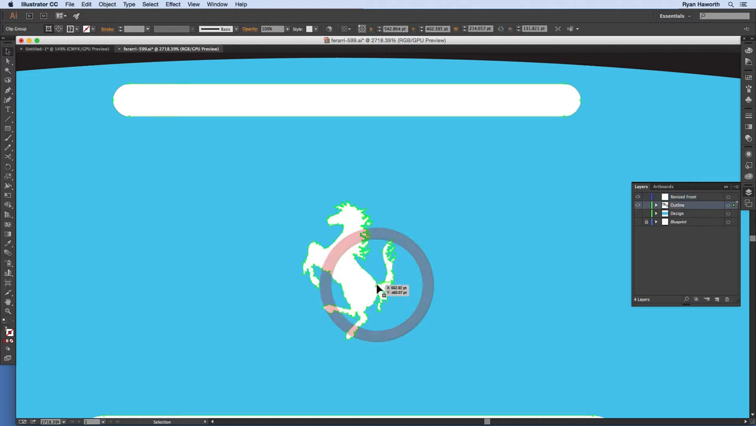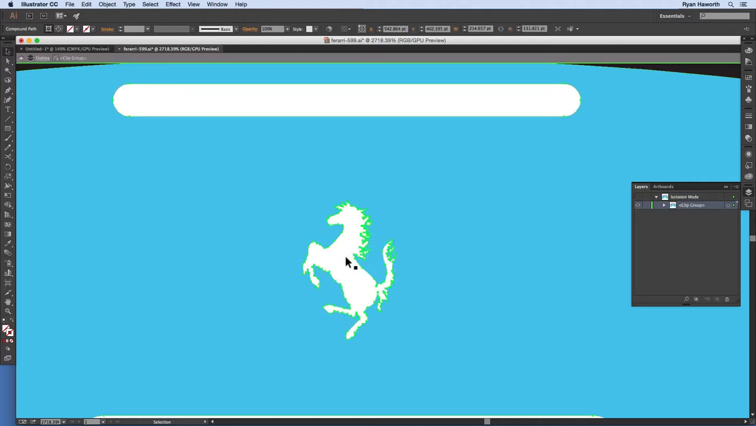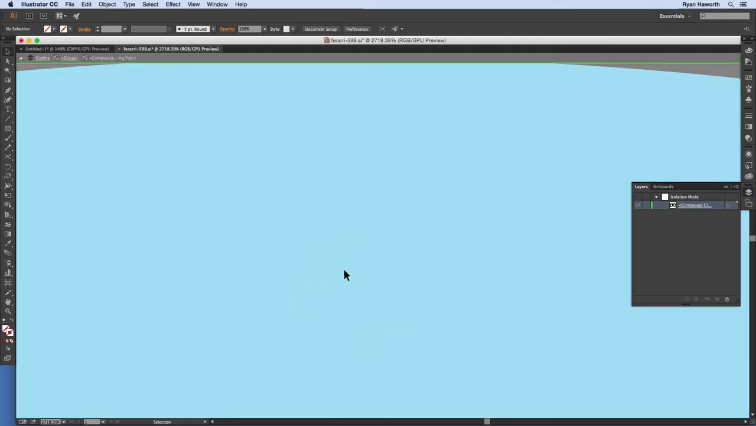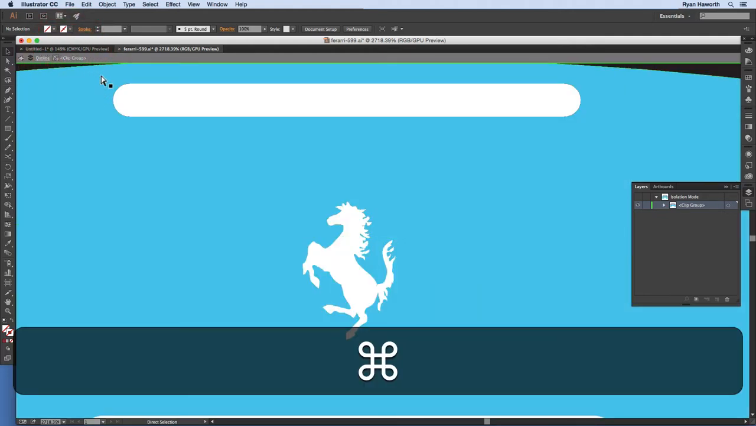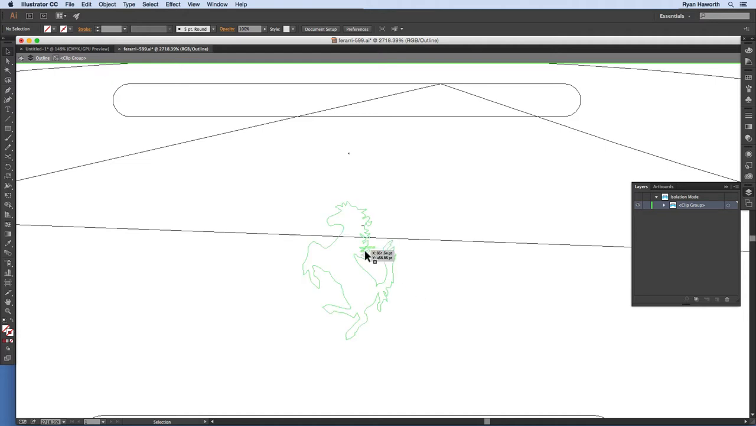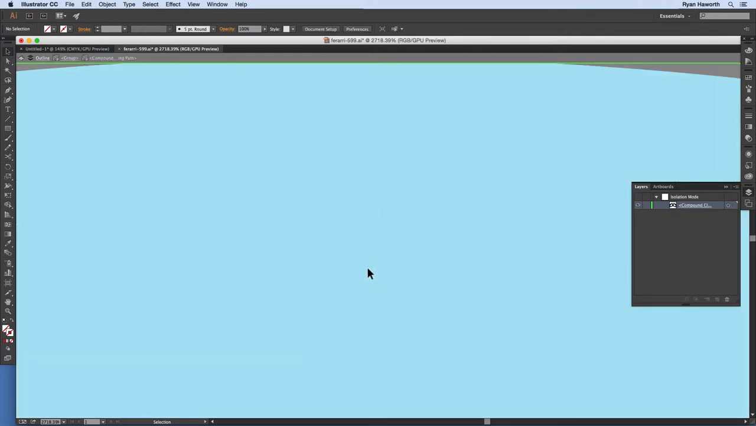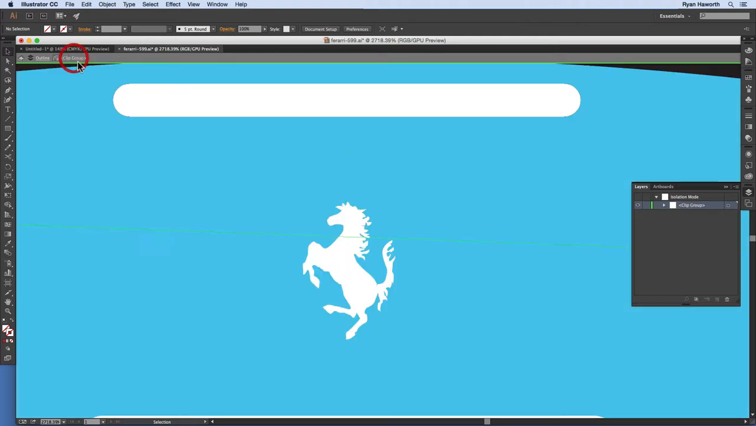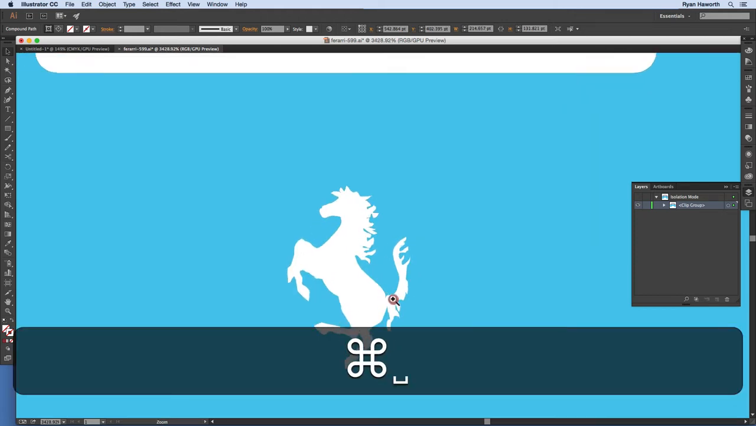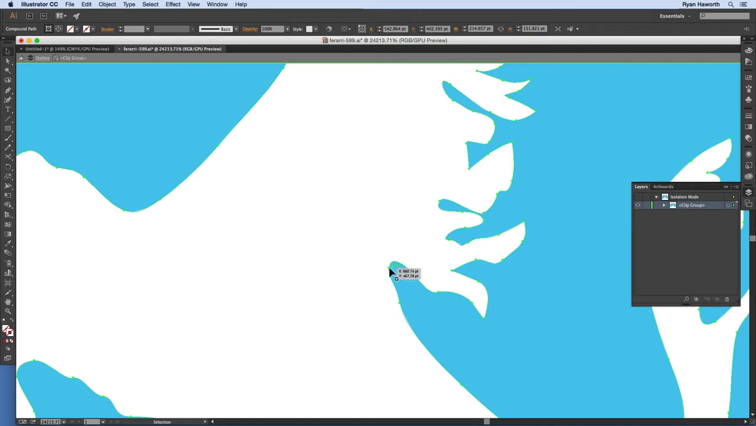So I'm going to double click that, see if I can enter isolation mode of that part of the compound path. Apparently I missed it. So I'll go into outline mode and see if I can just select, not getting it. It's a precision thing, and I'm getting close, but just not close enough. I wonder if I can zoom in close enough here.